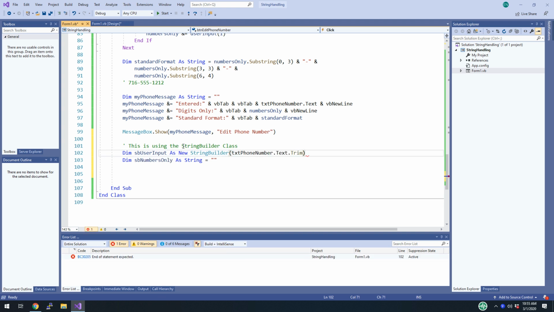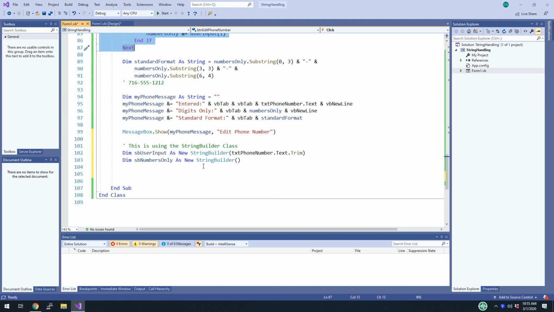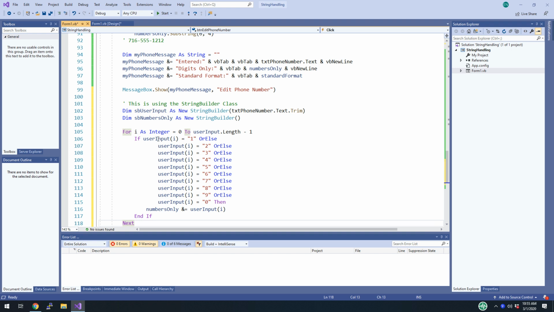So the first one, when I make my new StringBuilder, I'm going to put the user's input in there. I'm just going to trim it, call that user's input. And this other one has no default value. Okay, so now I have two string builders, SB user input and SB numbers only. I'm going to loop through them, do the same thing looking for numbers. So through here I'm just changing all of these to that.